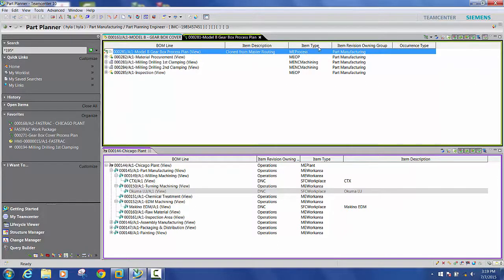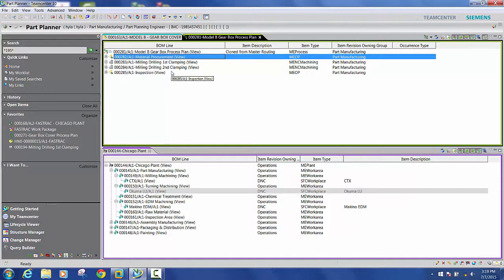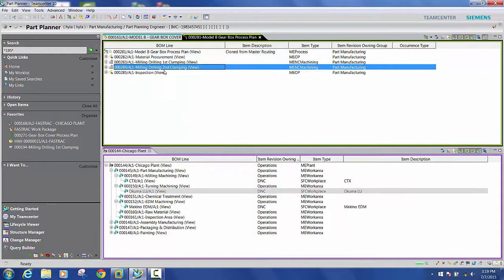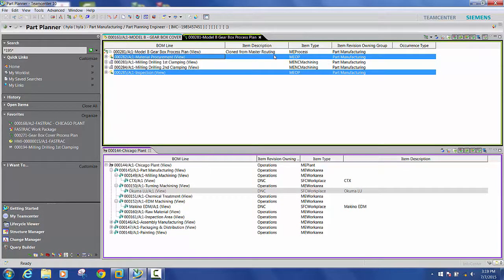This item type is ME process. And then underneath this ME process, I have 4 operation item types. The first and last operations are of item type ME op. This indicates that they are general generic operations. In this case, I have a material procurement operation at the beginning and an inspection operation at the end.